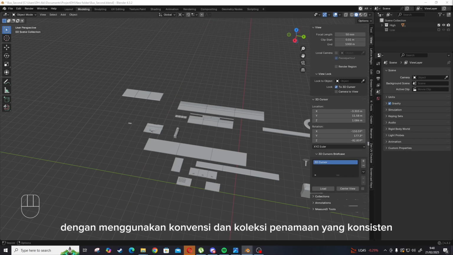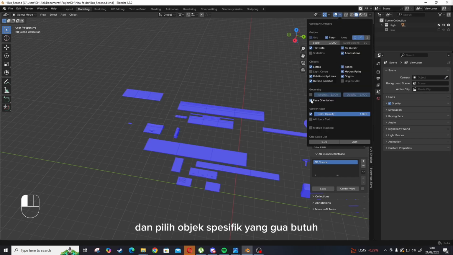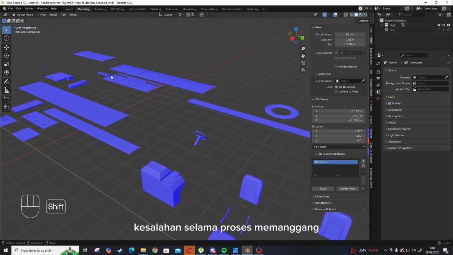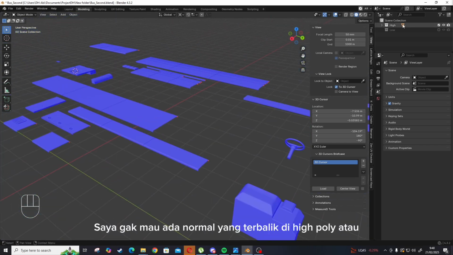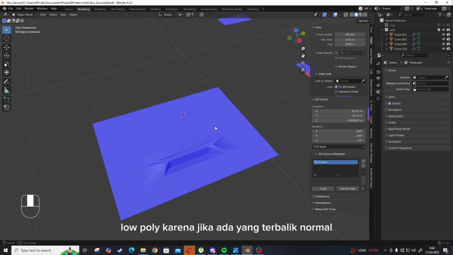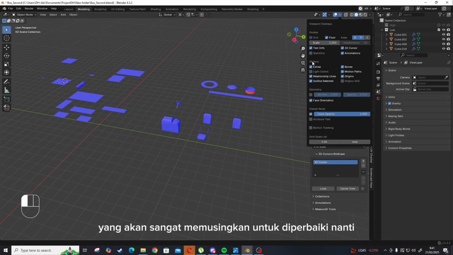By using consistent naming conventions and collections, I can quickly find and select the specific meshes I need, saving a lot of time and reducing the risk of errors during the baking process or further editing. And importantly, I also check for normals. I don't want any normals flipped in the high poly or the low poly, because if there are any flipped normals, the baking process will leave quite a few artifacts, which would be a real headache to fix later.